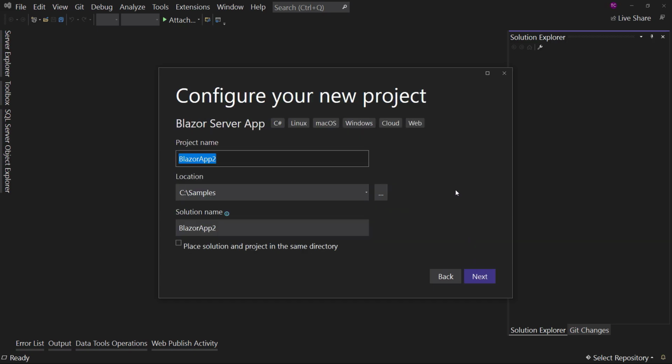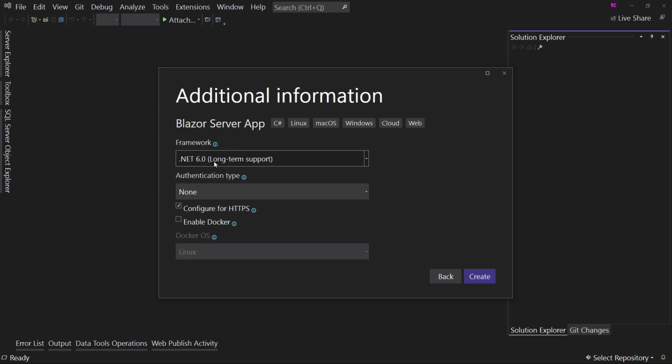We hit next, and I'm going to call this the Suggestion App UI for the project name, since it's the user interface. And we're going to call this the Suggestion App for the solution name. From there, we hit next. And we're going to choose .NET 6 long-term support, no authentication. Even though we will be using authentication, we're not going to choose to enable authentication here. We're going to do things a different way using Azure Active Directory B2C. That'll be different. So we're not going to use authentication here. We are going to configure this for HTTPS, so let's enable that. We're not going to use Docker for this course. We hit create.